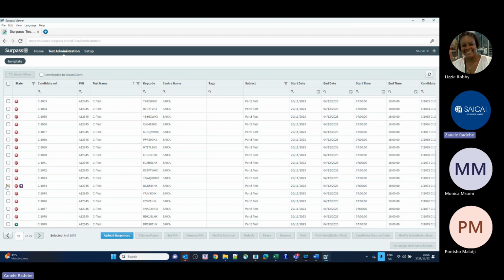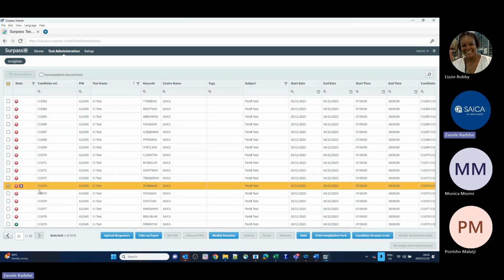Now, looking at this particular candidate, CI 1074, this candidate has downloaded the test to take later. They have currently downloaded the test to take later the day before. So they have followed the instructions and they are looking okay. So when they get to the venue in the morning of the exam, this will be in the instructions that will be placed on their desk.